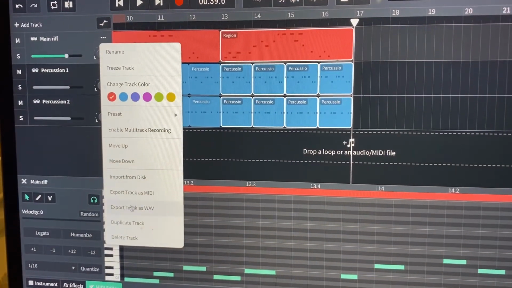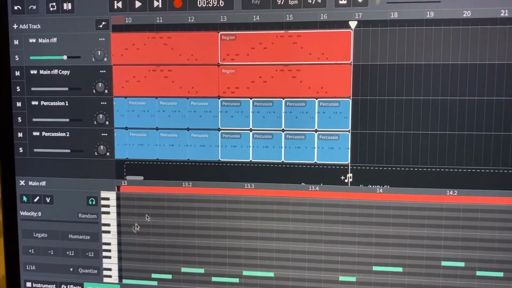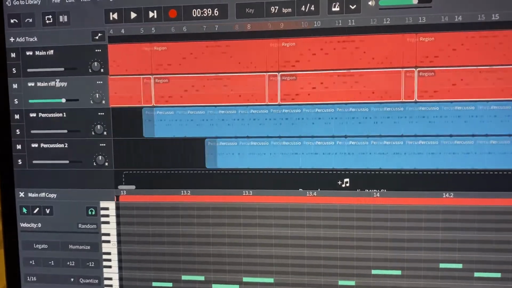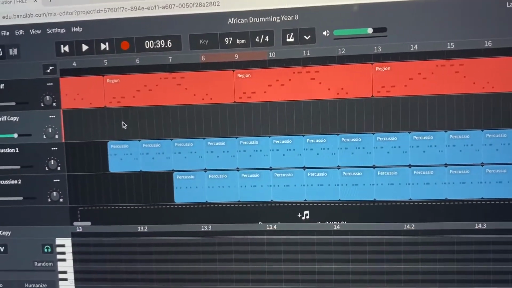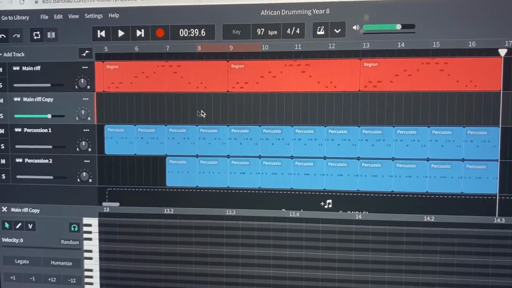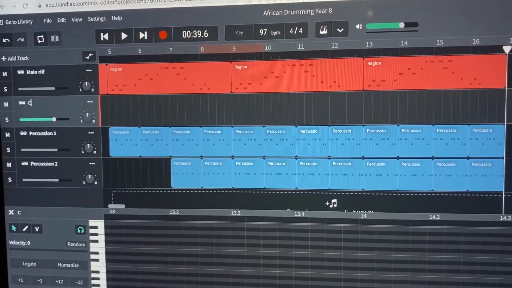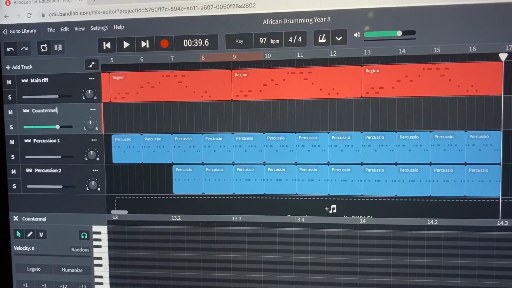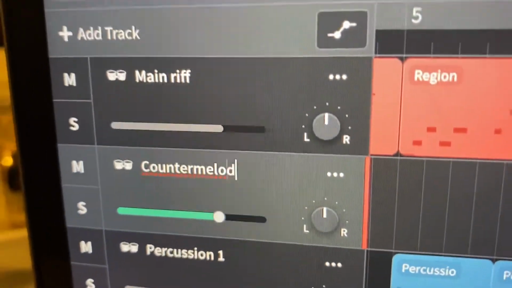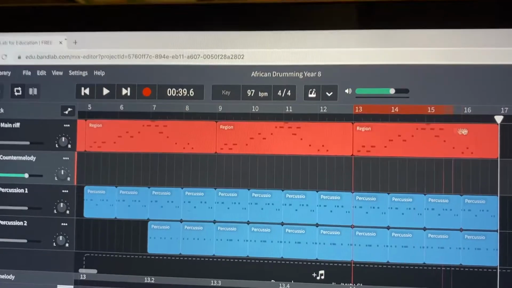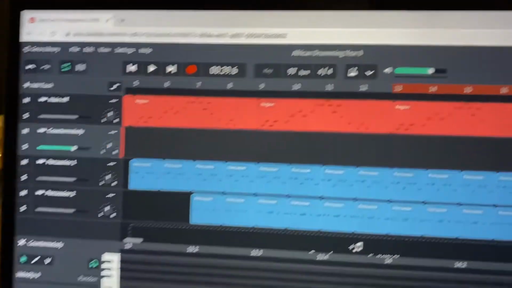So just to save time, I'm going to copy this track because I want the same instrument. And I'm going to delete that. So now what I need to do is come up with another melody that works with the main riff, but goes against it as well. It needs to have a different rhythm to it. So I'm going to call it counter melody. And let me just loop this part so I can practice.